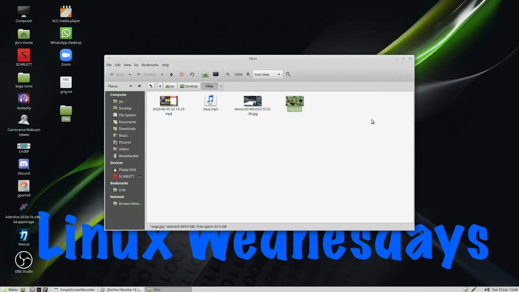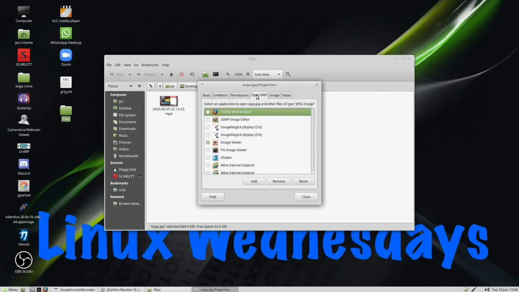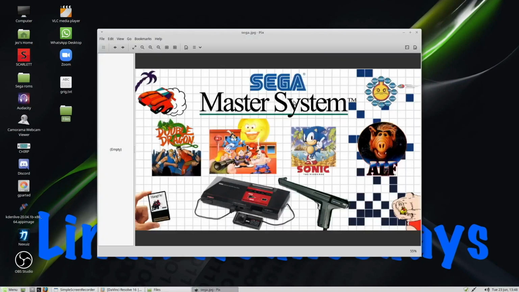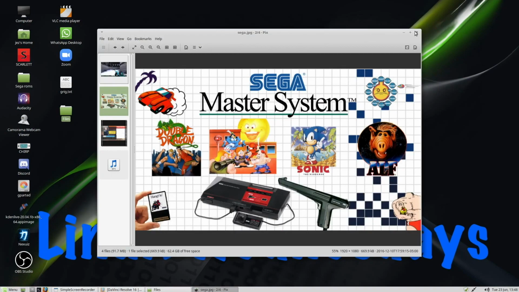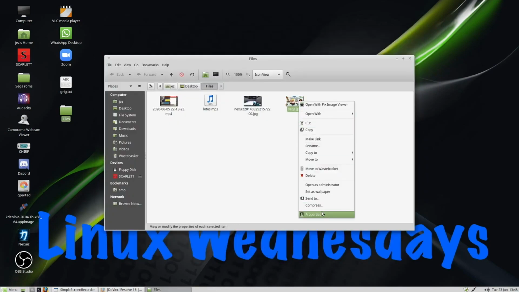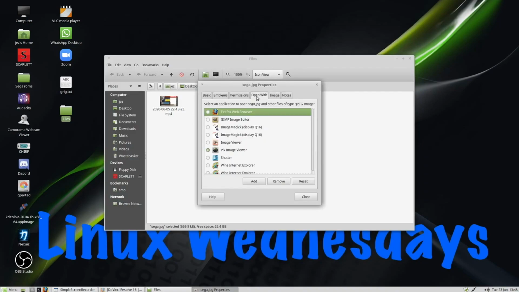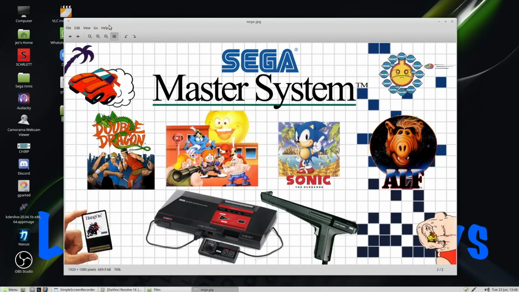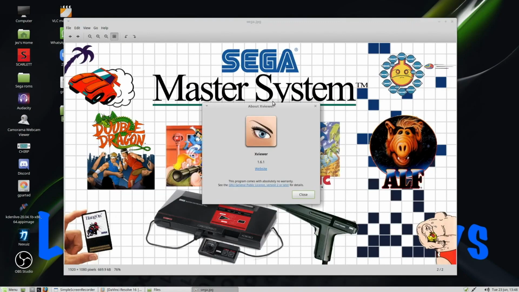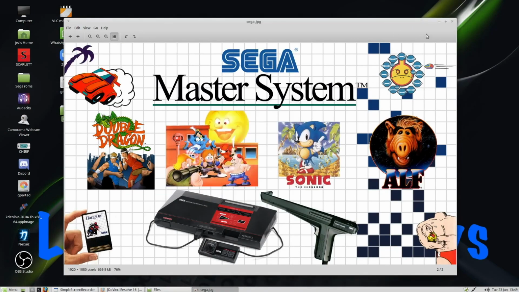in that program. But if I right click and choose Properties, I can then go Open with, and here I can set the default program. So the default program is Image Viewer. I can select Pick Viewer and press close. When I double click now, it opens up with Pick Viewer. If I right click it again, choose Properties and press on Open With, I can then go Reset. And it resets back to the default Image Viewer. There we go, XViewer. Yes, I am a massive Sega Master System fan.